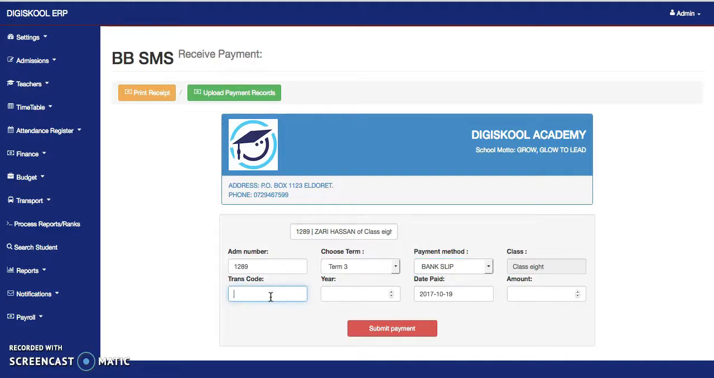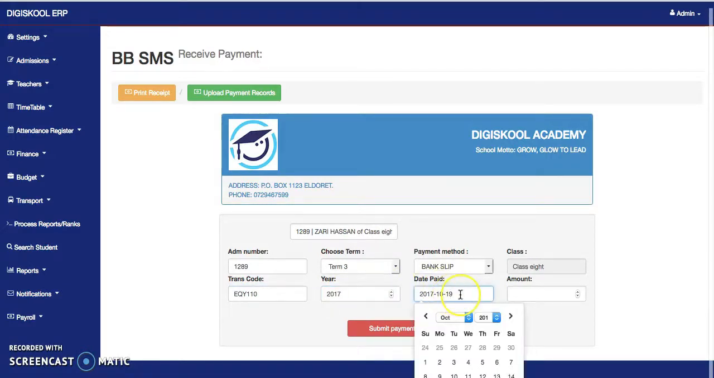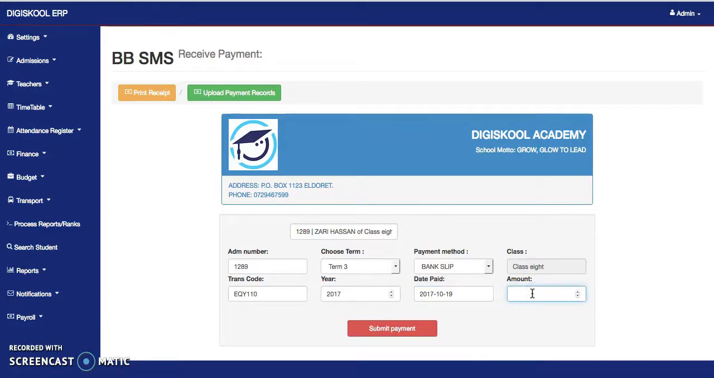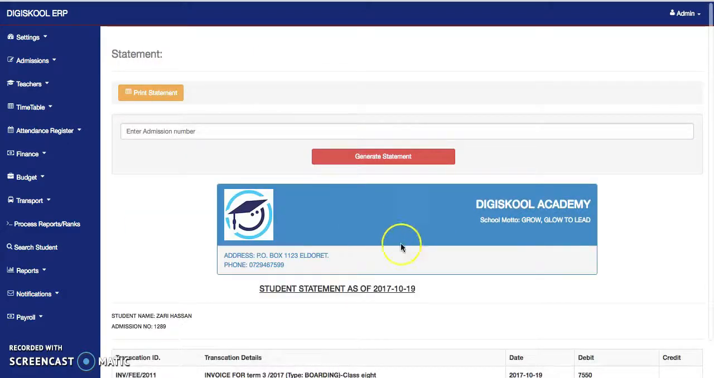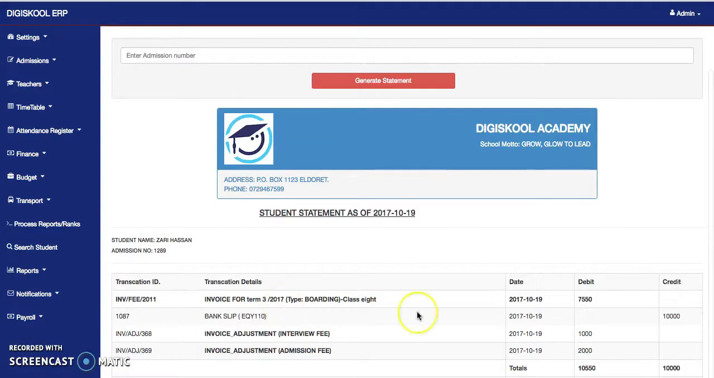So what you do, you just enter the bank slip code, maybe Equity 1210. The year is 2017. Date paid is today. Then the amount. Maybe Zari has paid 10,000 shillings. So we submit the payment. When you submit the payment, we can view the statement. It shows there is a credit of 10,000. Now her balance is 550.